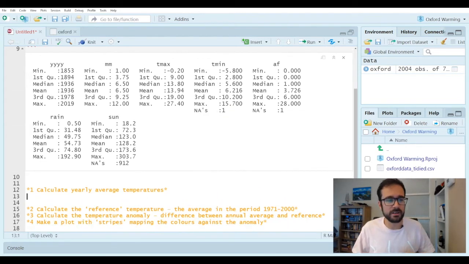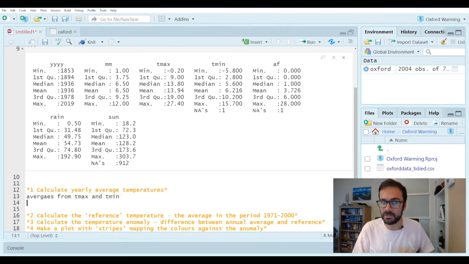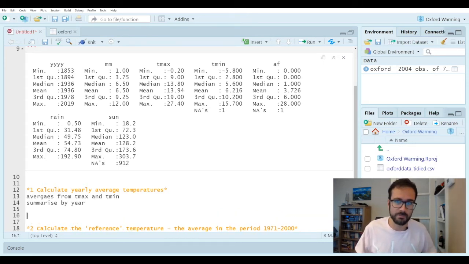So my step 1 here was calculate some yearly average temperatures. So I'm just going to think about what that means, because to begin with, I don't have a column which is average temperature. I have Tmax and Tmin. So I need to obtain averages from Tmax and Tmin. And I also have monthly data rather than annual data. So I'm going to need to summarize by year for these two steps to get to something which gives me yearly average temperatures rather than monthly Tmax and Tmin.